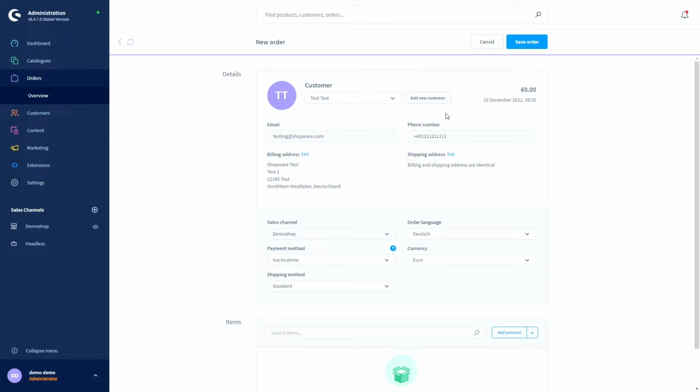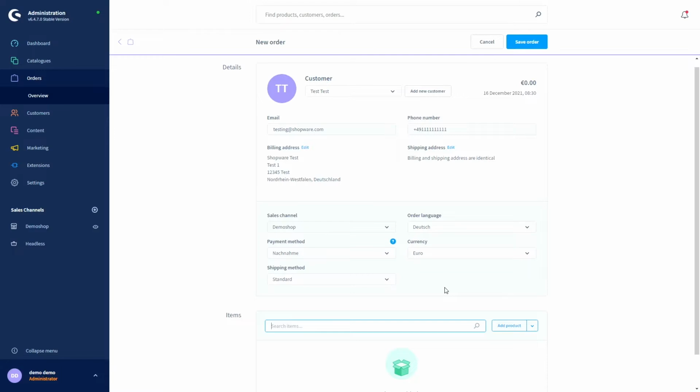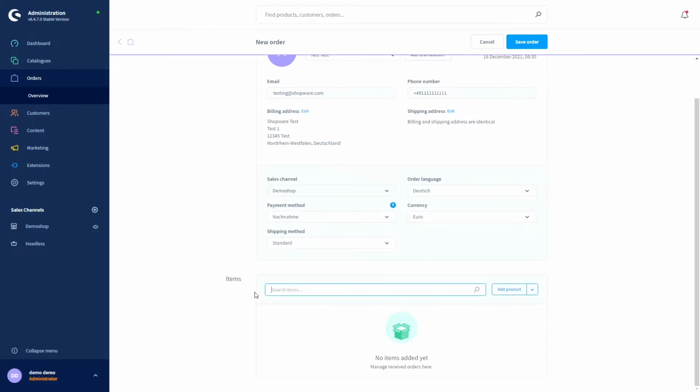After you have selected a customer or created a new one, the other fields in the detail area are then filled with the customer's basic data. If you want to change the billing and/or delivery address for an existing customer, you can do this by clicking on the respective Edit button. This is here and here. You can also adjust the following points: sales channel, payment method, shipping method, order language, and the currency. We will now come to the Items block.